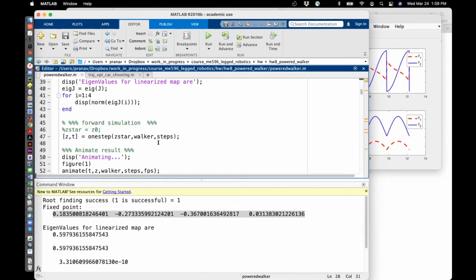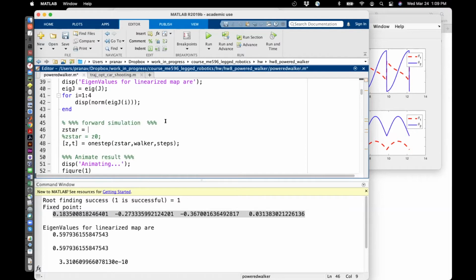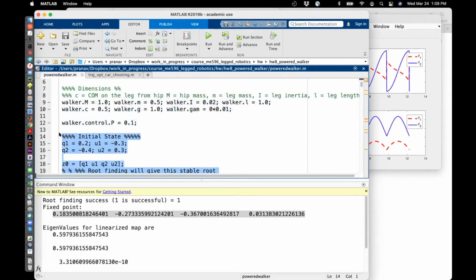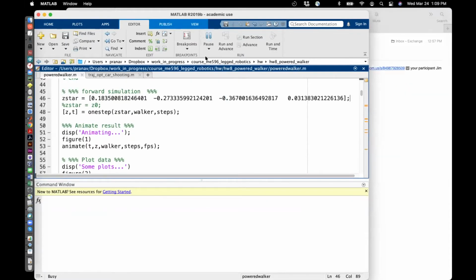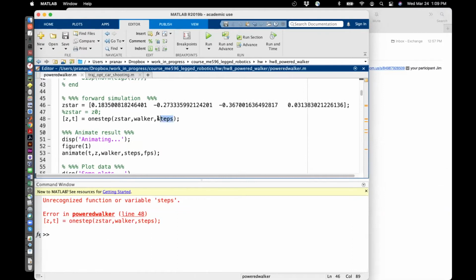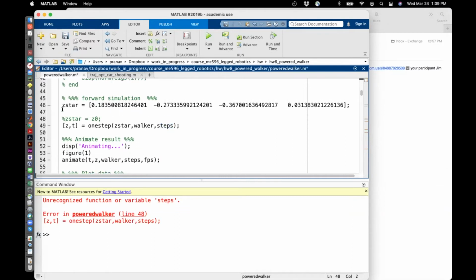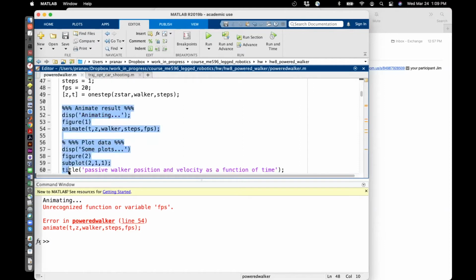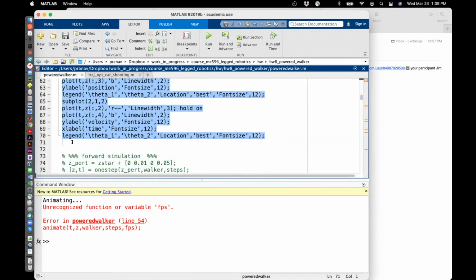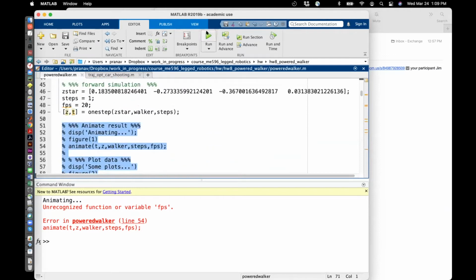So I know this solution. I'll just copy it down here. Z star equals, okay, and then let me comment this whole thing out. Okay, and so if I run this now, it should work fine. Oh, steps is not defined. Let me just define steps equals 1, FPS. Okay, and I really don't need to animate. I just want to get a few things from this solution so that I can use that towards fmincon, just to make my life easy.